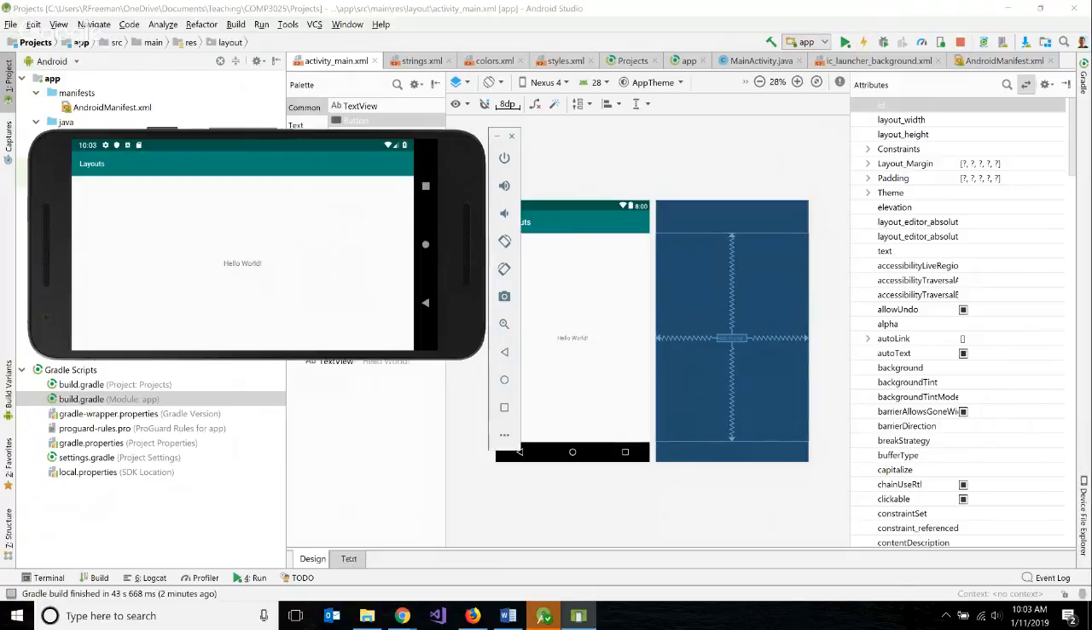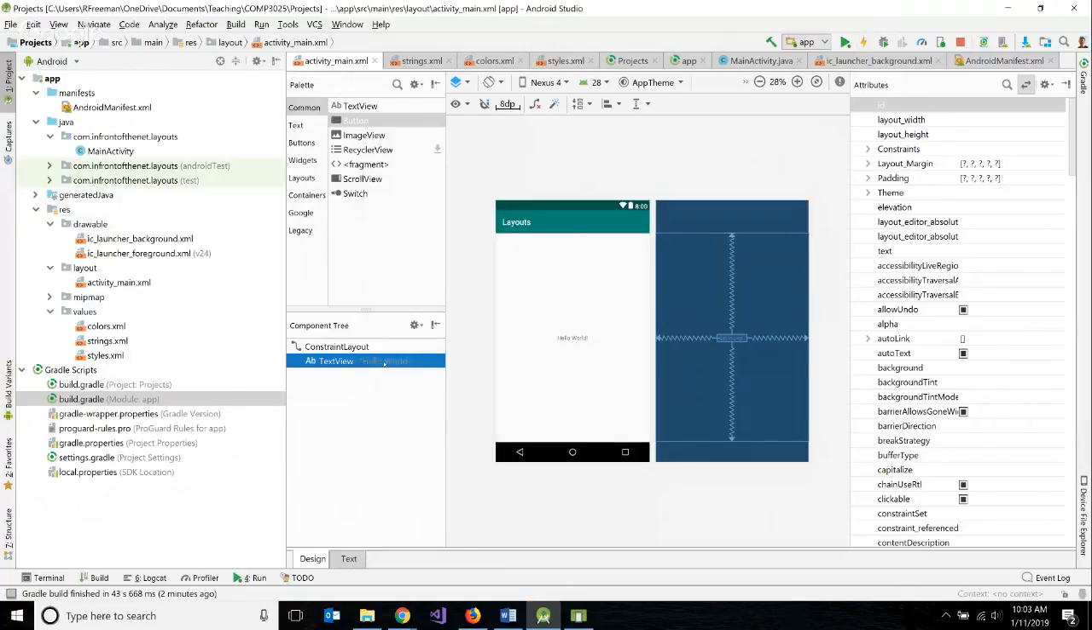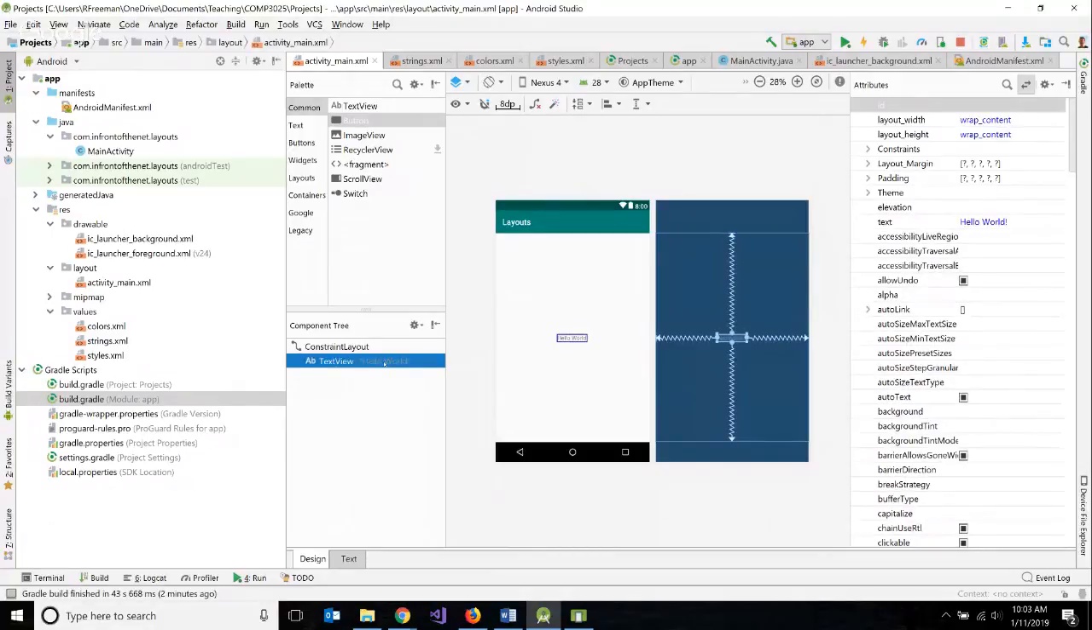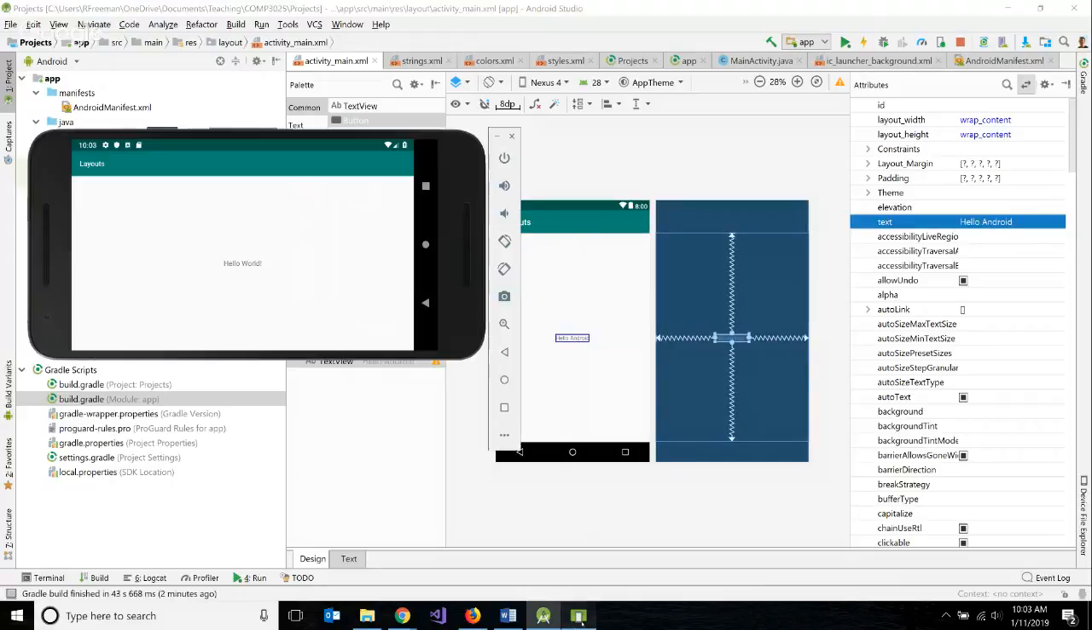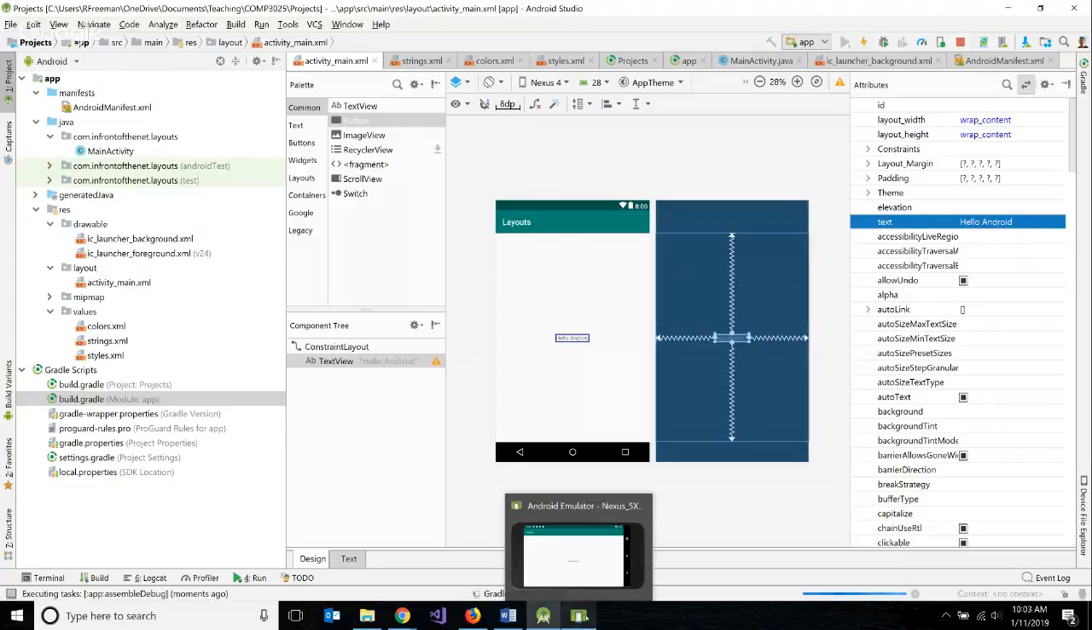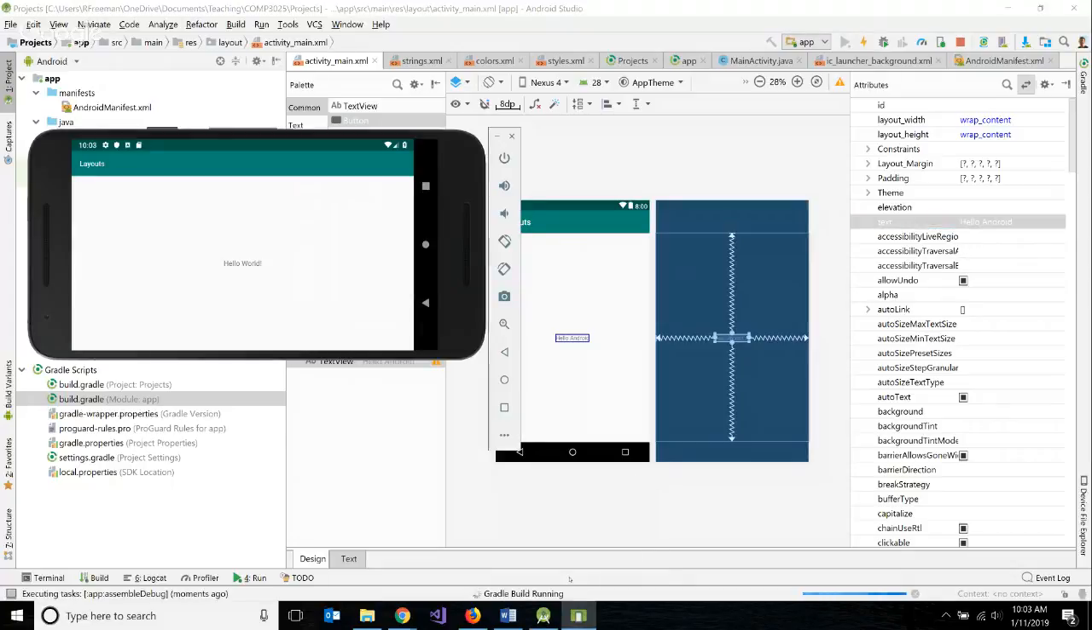So if I just want to go and change the text on my label, so it says hello world, maybe I'll just take out the exclamation mark or change it to say hello Android. Now if I just click apply changes, it does run the build again, but I don't have to start the emulator all over again. And it's not reloading, so it's quite a bit faster than if I actually stop and restart.